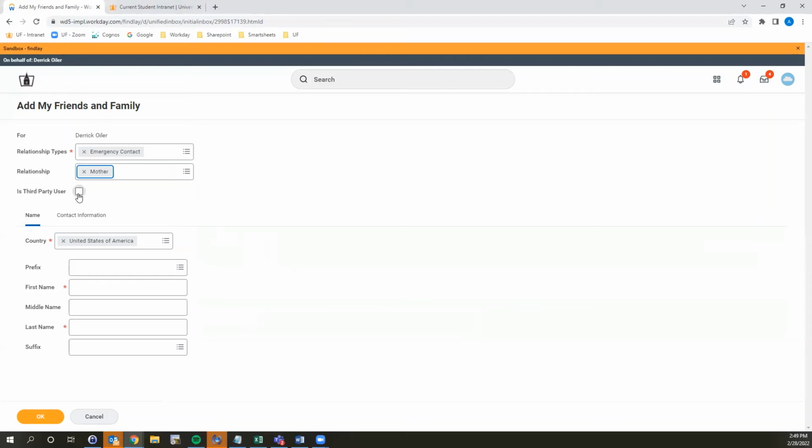Next is the Is Third-Party User checkbox. If you select this box, you'll later be given the opportunity to give this friend or family contact access to certain aspects of your account.